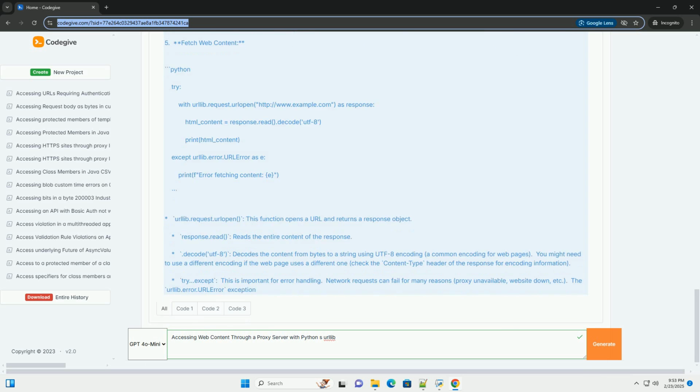Legal and ethical considerations. Respect website terms of service. Avoid scraping excessively or in a way that could harm the website's performance. Be aware of any legal restrictions on accessing or scraping content from specific websites.